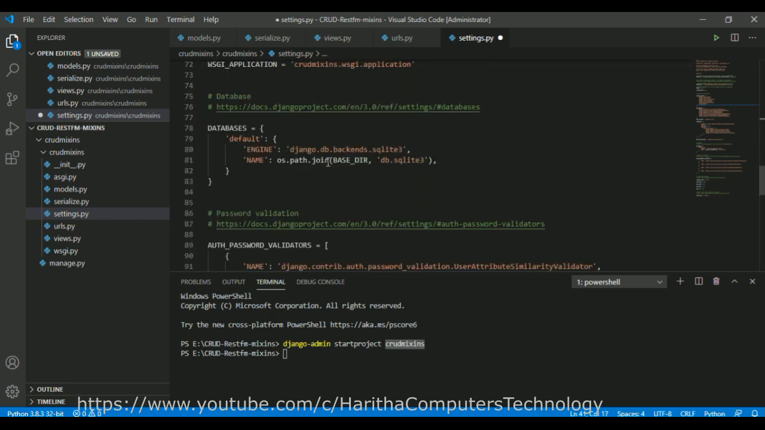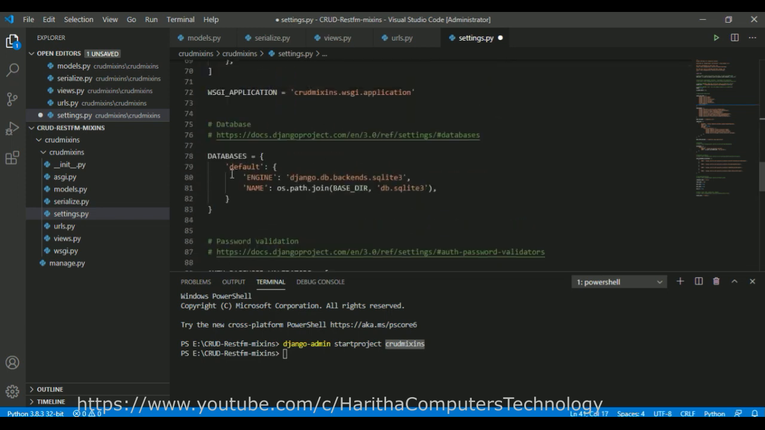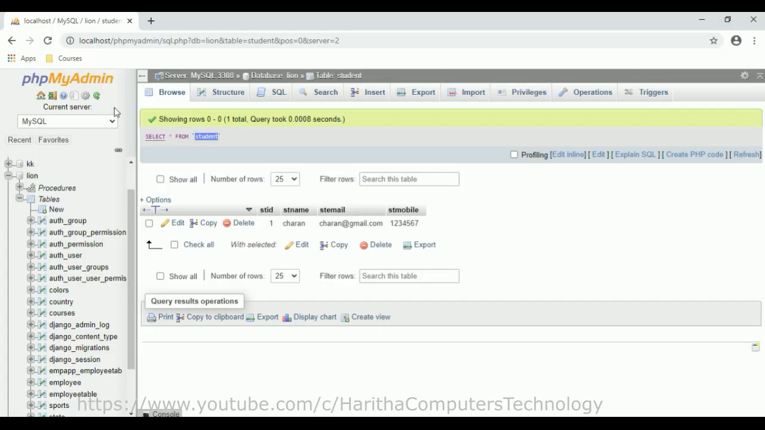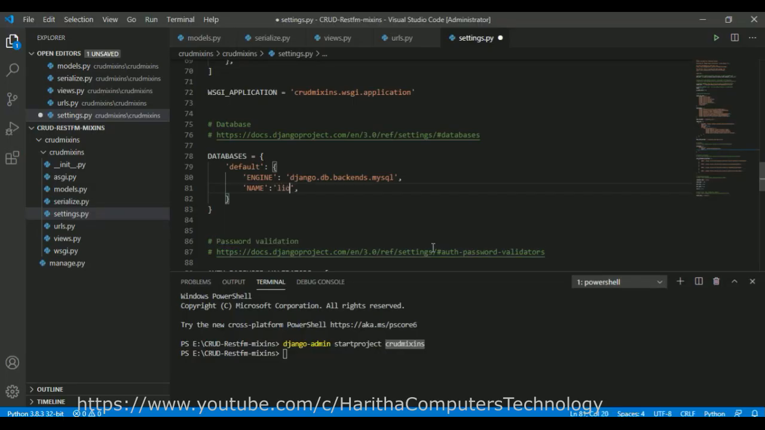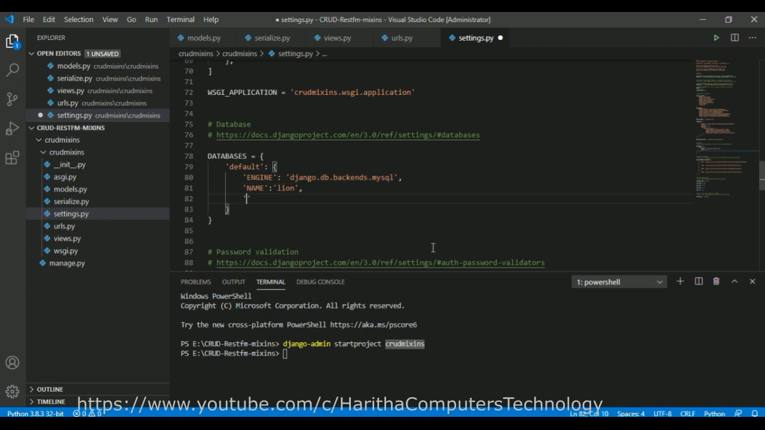After that, come to the bottom. Notice in this database section, the default database engine is SQLite3, but our database is MySQL. Let's add that one and delete this default database name. We'll add our database name. If we check in our database, I have created this student table in this lion database. So let's add the database name as lion, and let's add the user credentials.